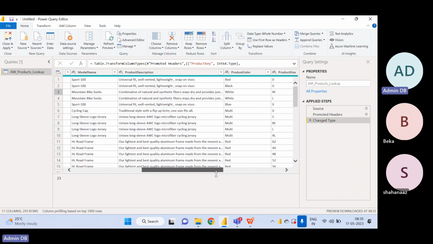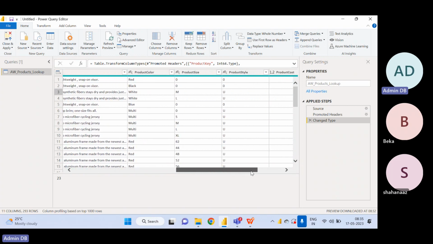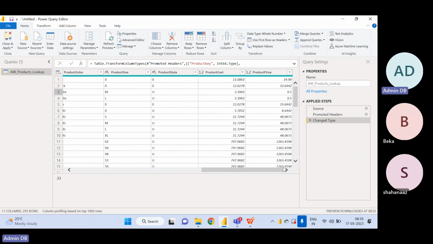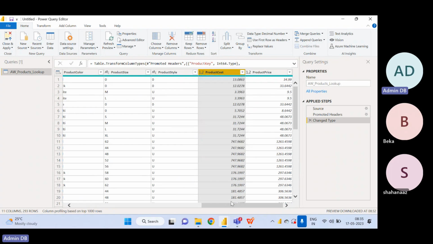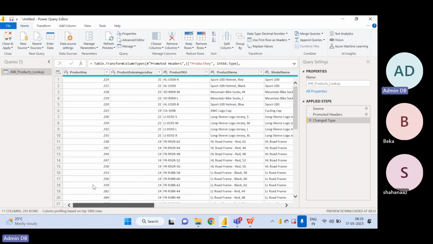Then I will go slowly towards the right, and you see this has decimal. The last two columns, product cost and product price, have values in decimals, right? So here we have decimal format 1.2, a decimal number. So it looks okay. So if we are good with the data type, that means we can go ahead, right? So these are the two steps that should be followed.